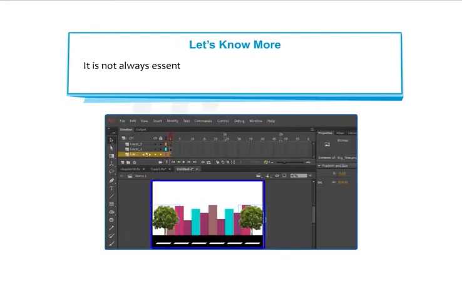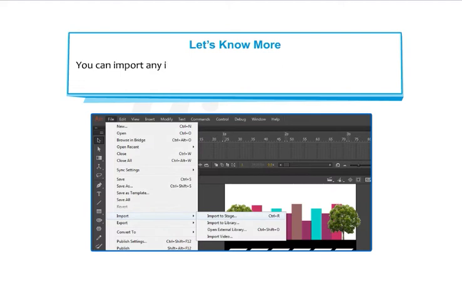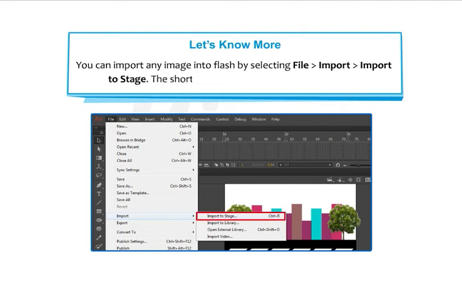It is not always essential to draw an object for animation, as you can also use external images and bitmaps to create an animation. You can import any image into Flash by selecting File, then go to Import, and then go to Import to Stage. The shortcut key to import an image is Ctrl+R.